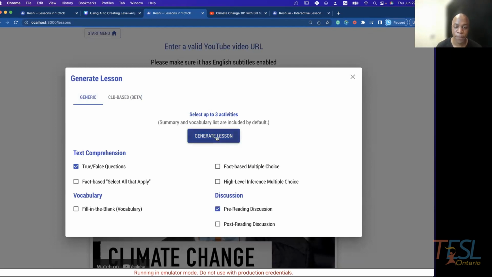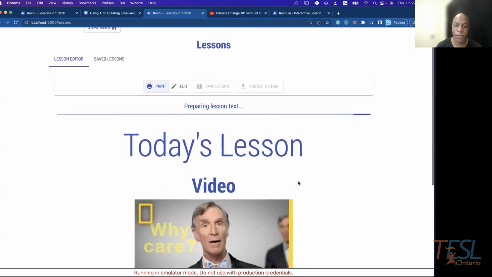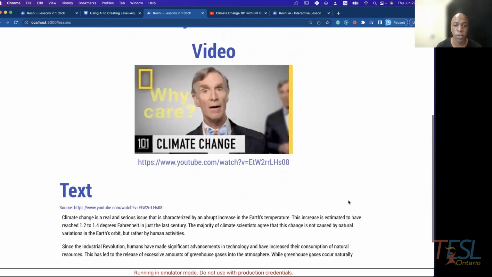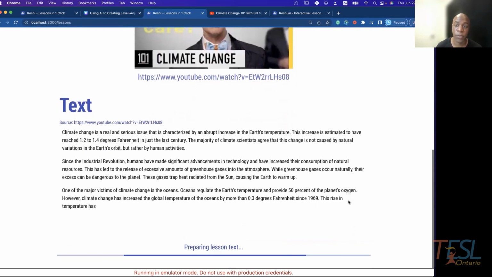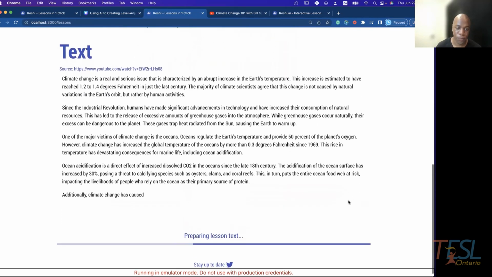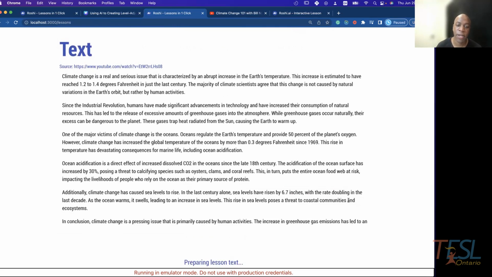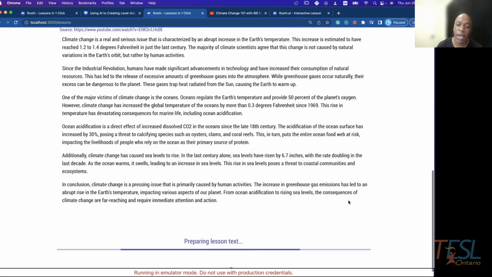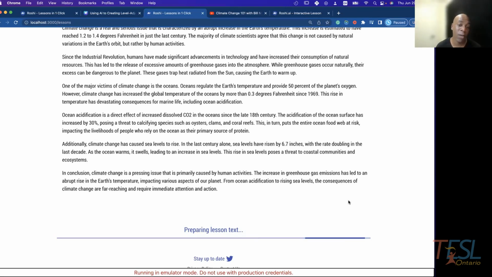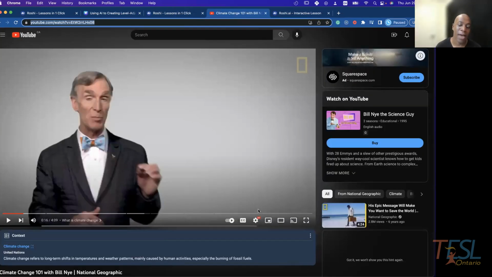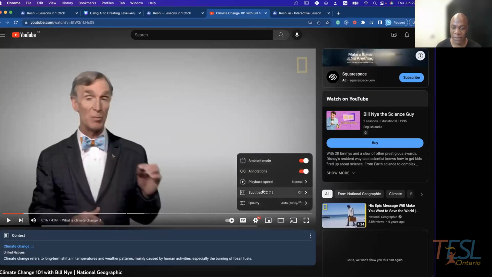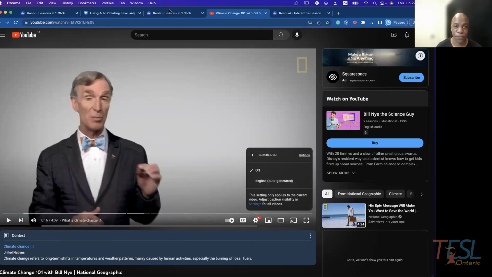I'll click generate. First, it's going to take the YouTube video, the transcript specifically, and summarize it. Then it's going to take that summary and create a vocabulary list with keywords from that summary. It's also going to create activities based on whatever you selected in that menu. It's important, as I mentioned, to make sure that the video you chose has English subtitles. Even auto-generated ones are just fine.